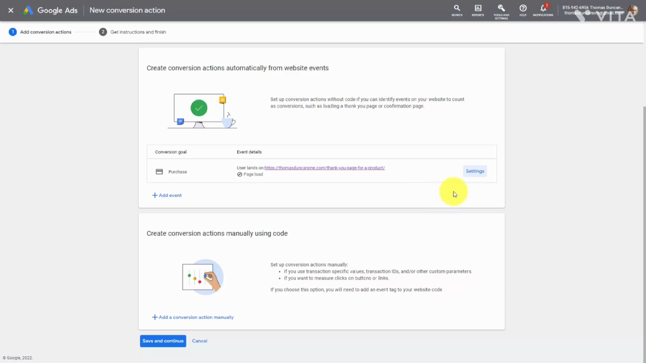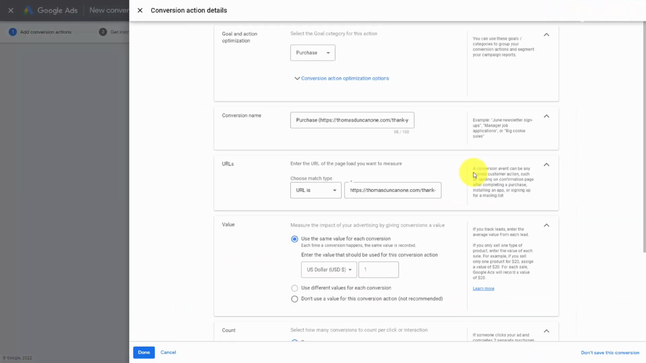We can then go into the settings for this particular measurement. What we're going to do is stop the video here, and we're going to pick it up from the conversion action details.